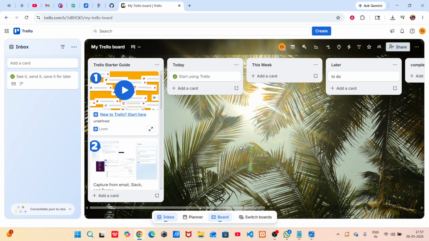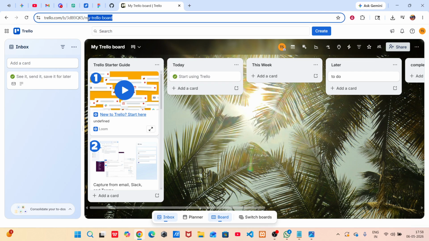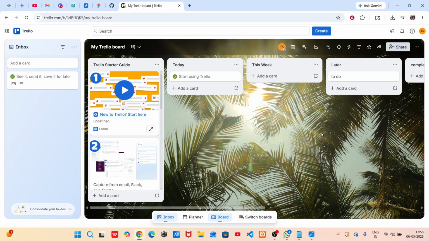Next, you'll need to select the specific Trello board that you want to integrate with GitHub. Think of a board as a project workspace where you manage your tasks and ideas. So, go ahead and click on the board you intend to use.